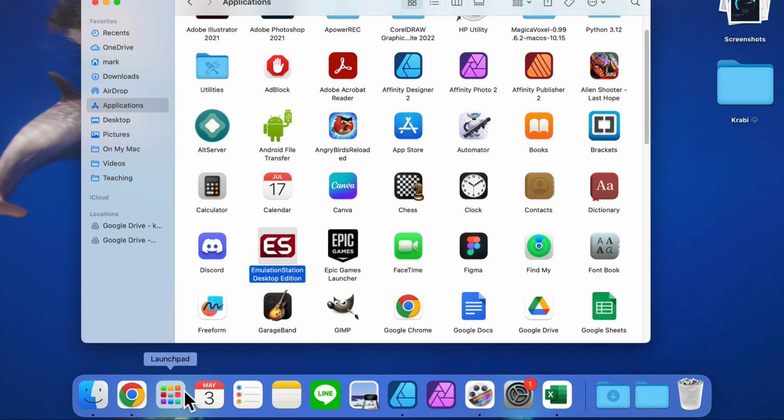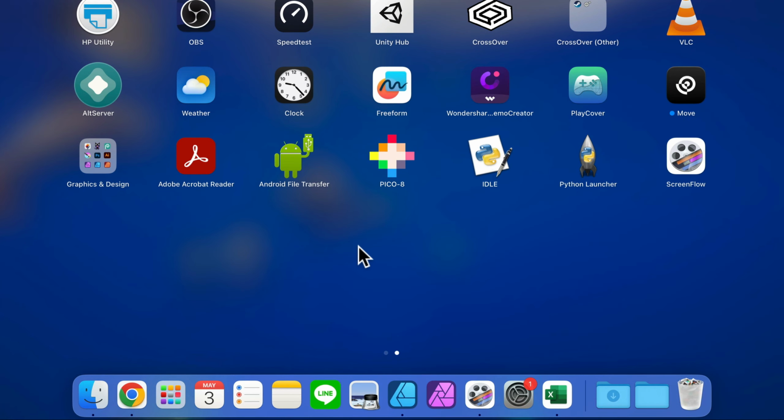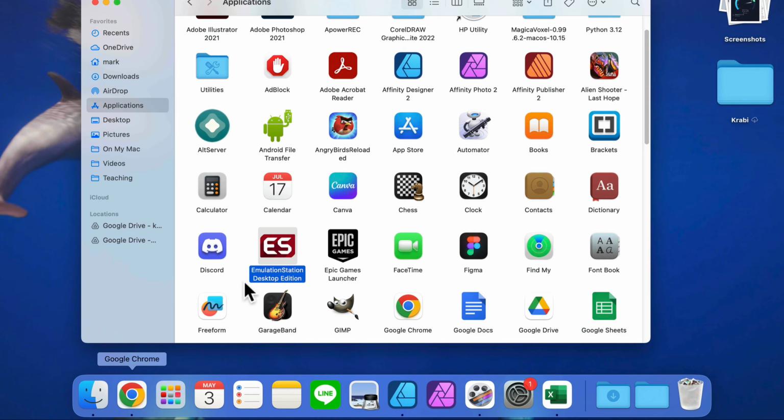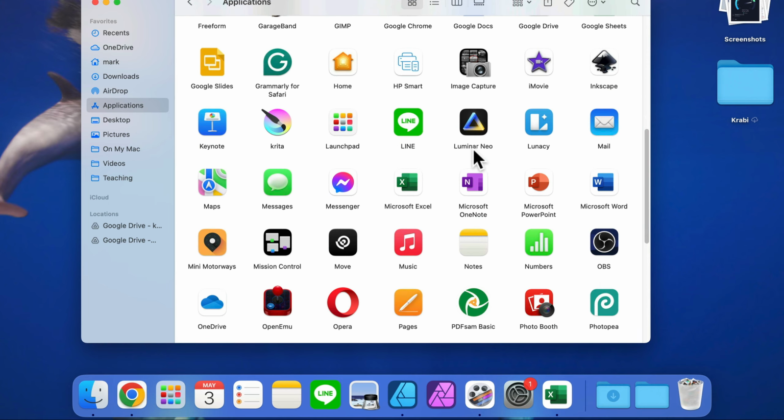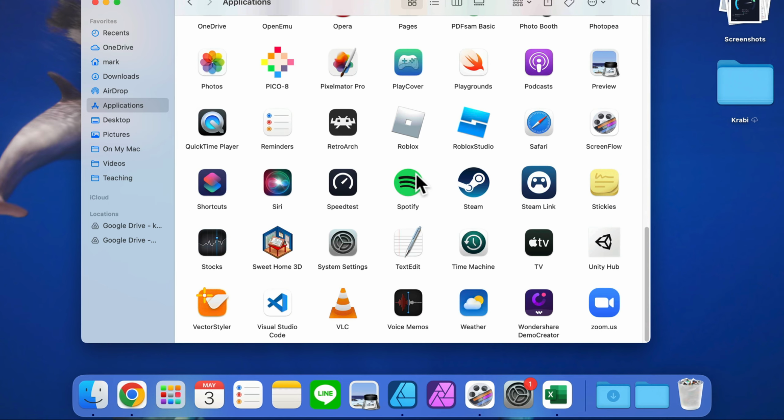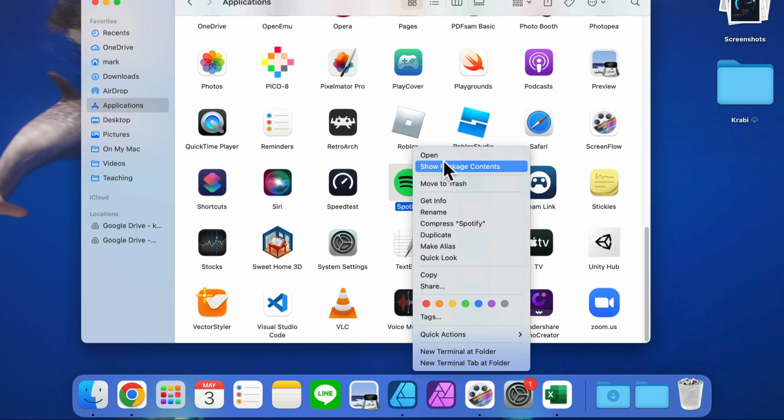So, for some apps, you can use the launchpad, and you will delete them just fine. But if it doesn't work, head to your Finder, and you will see a list of your apps here. Then you can right-click and select Move to Trash.